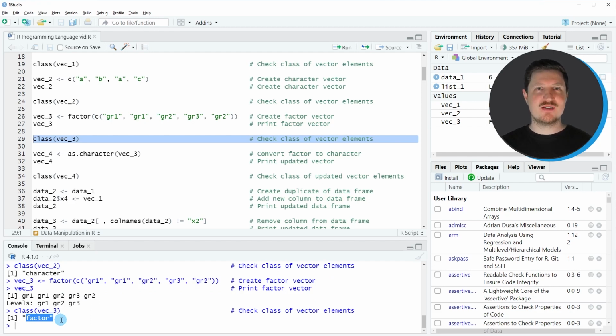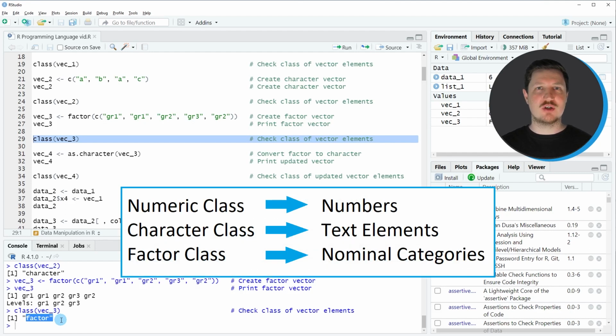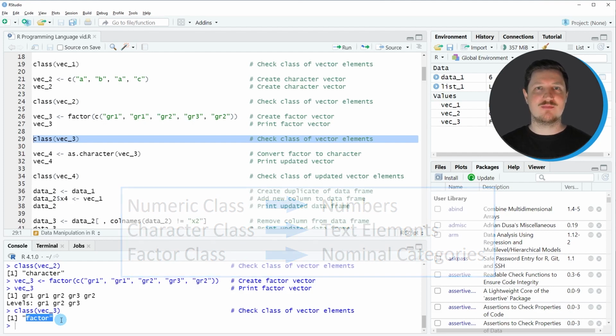So to summarize, we have seen 3 different classes in this section. The first class was the numeric class, which is used for numbers. The second class was the character class, which is used for text elements. And the third class is the factor class, which is used for categorical data.